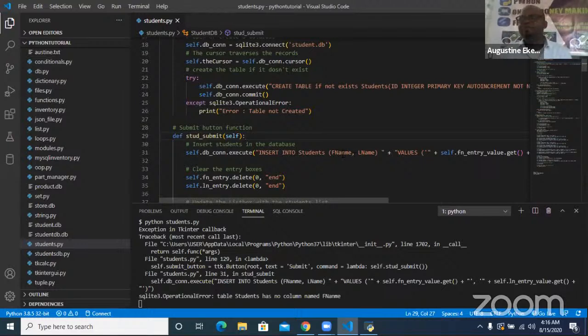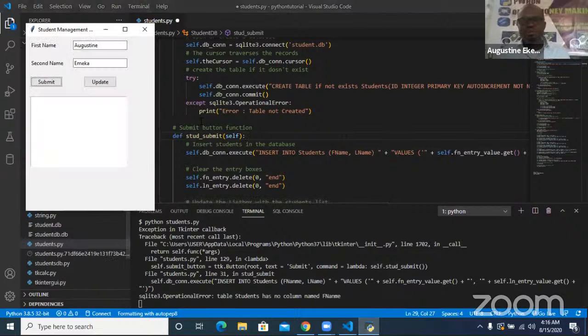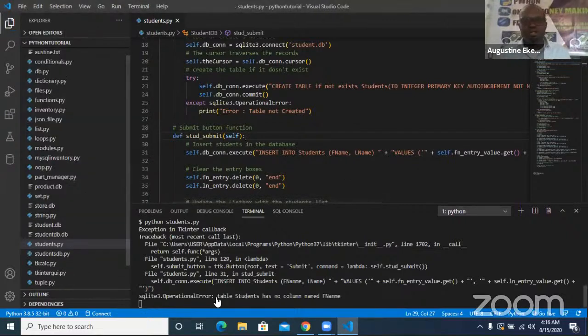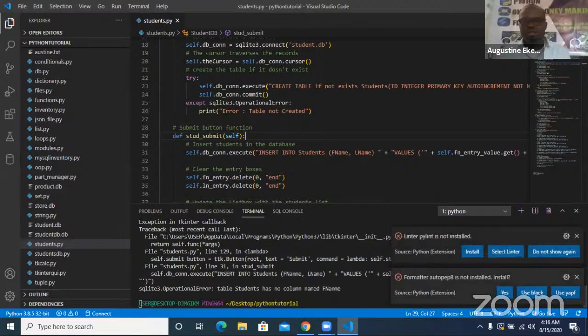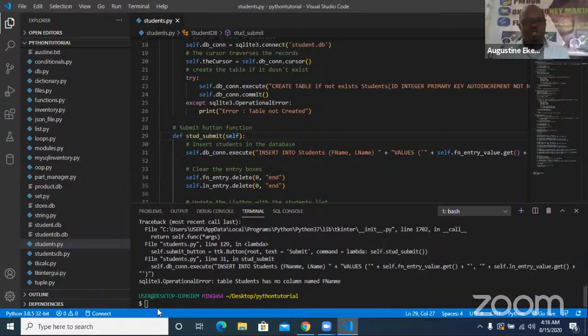F name. Okay, can you see my F name? Can you see my F name spelling is wrong? I put a double N. I put another N there, so I'm going to remove it. So if I save back, Control S, let's try and rerun again, having made the correction.